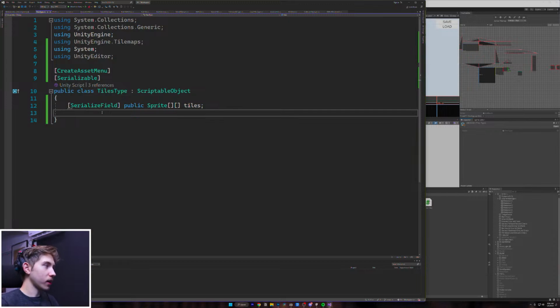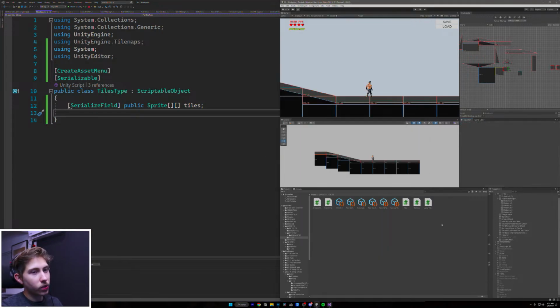Is there a workaround? I think so. I think we do something we don't necessarily want to do. And we create another scriptable object. Or, well, it would be multiple, right? So, okay, this is what I'm thinking. Let's just make it really quick.